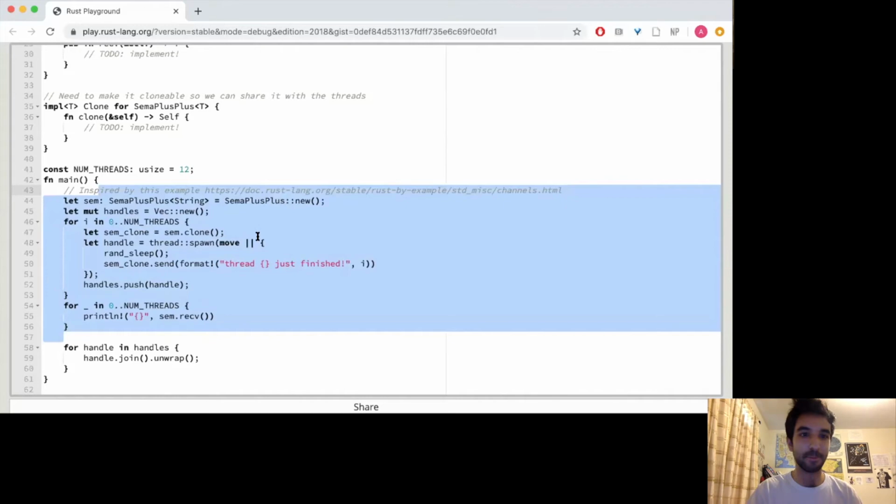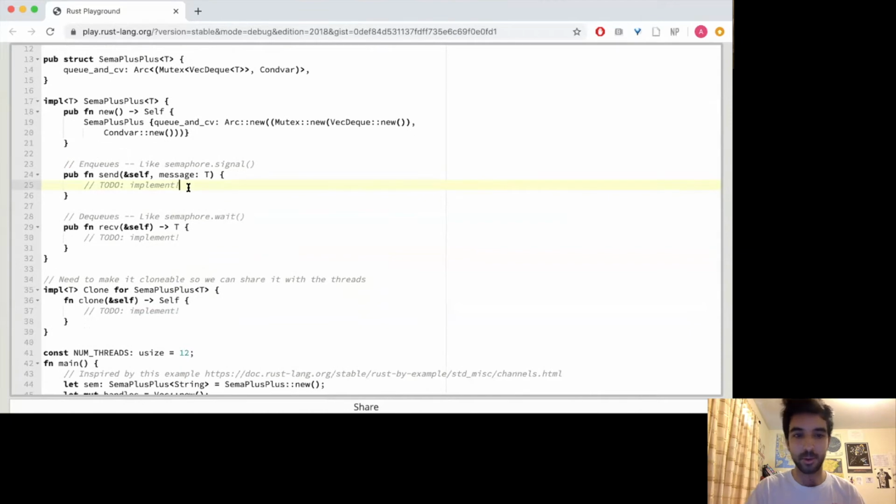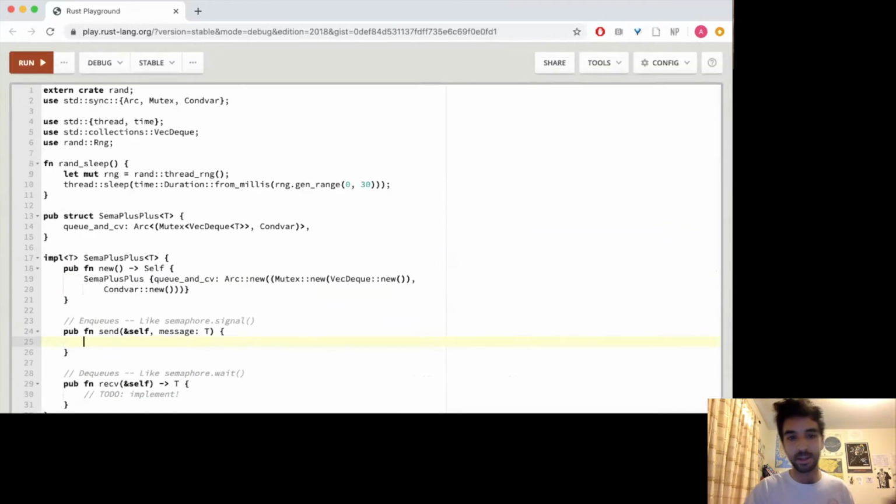All right, so let's implement it. Let's start with sema send, actually, because that won't require any waiting. So what's the first thing I do? Well, actually, before I even do that, let's look at what this sema thing is. You have a Q and CV, so you have this pair I was talking about, and it's an arc that's holding a pair. Remember, a pair is just a struct where you access the first thing by .0 and the second thing by .1.